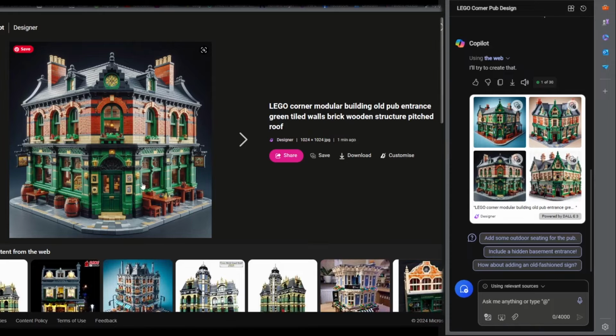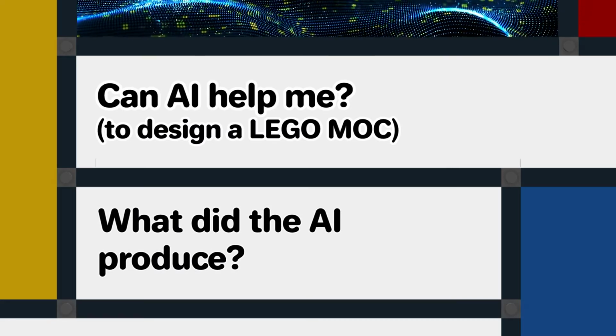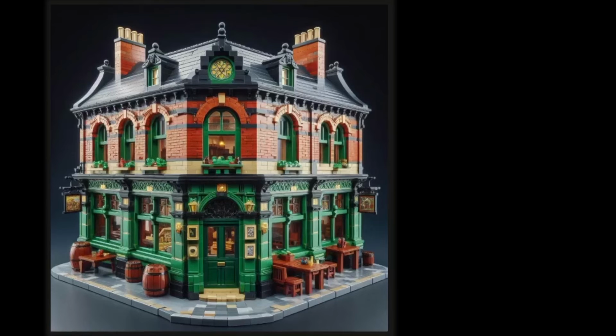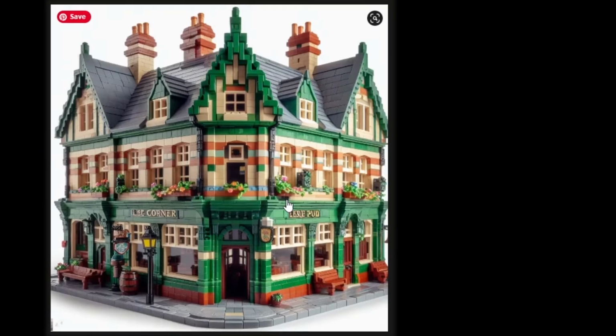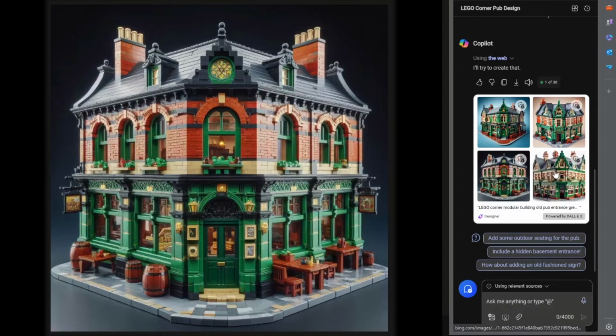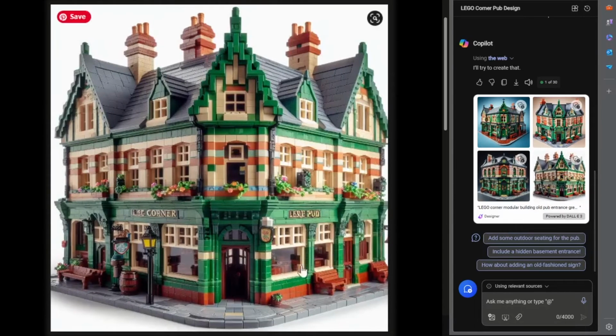So let's take a look at what it produced. This is what the AI produced. At first you might think, wow, it's produced 4 designs for LEGO sets. But then you realise it's produced 4 images of things that look like they could be made of LEGO.